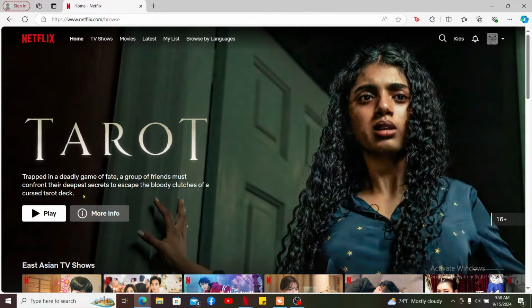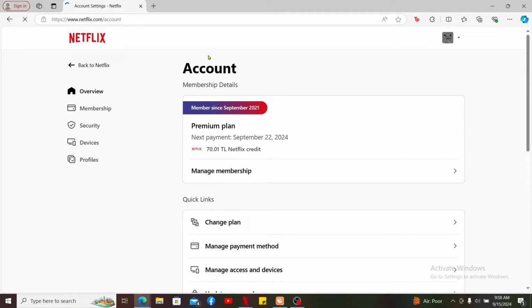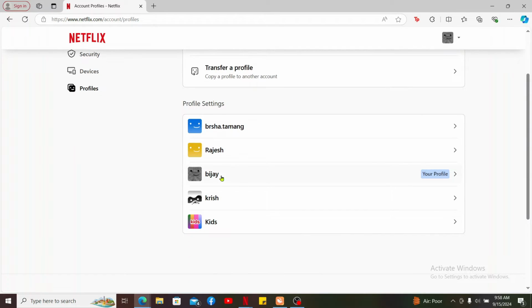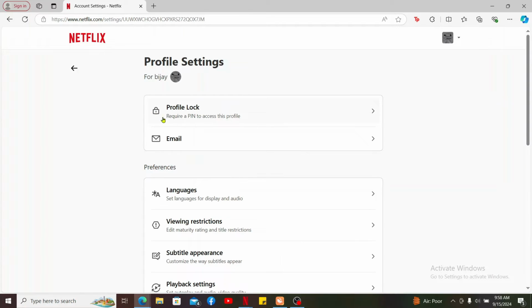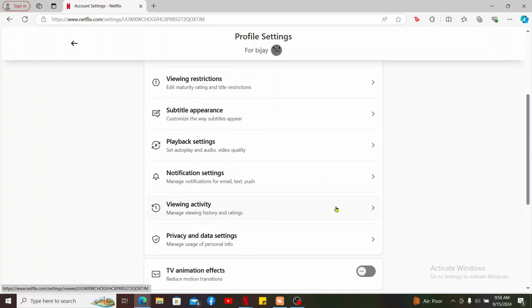After logging into your Netflix account, mouse over to your avatar at the top right corner and click on the account button in the pop-up menu. From the account interface, click on the profiles option on the left-hand side menu. Under profile settings, select your profile where you want to make the change. After choosing one of the profiles, scroll down and click on viewing activity.